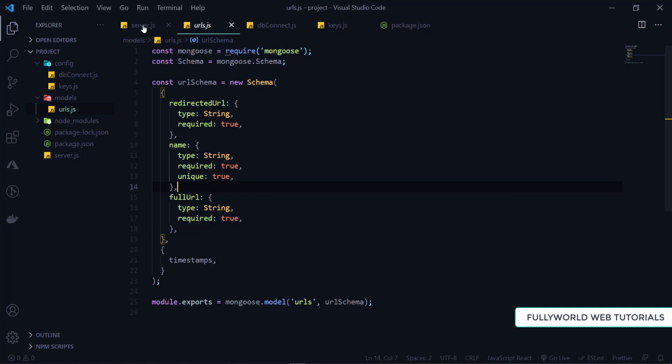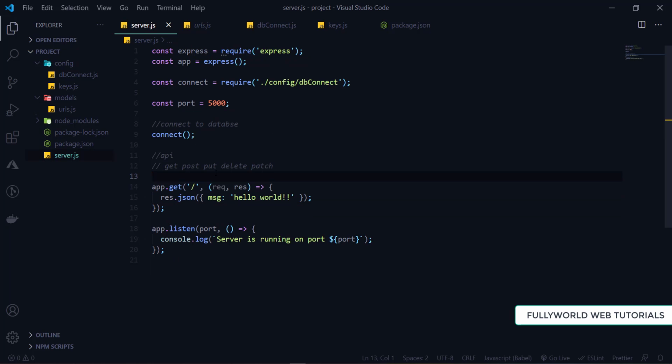So today in this video we will create two APIs here. First will be our post API, that will accept the post request from the route, that is our slash route. This get is to show the form to the user. I will tell you how we can use views in Node.js in the next video.